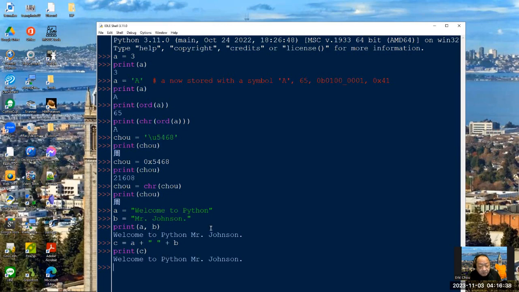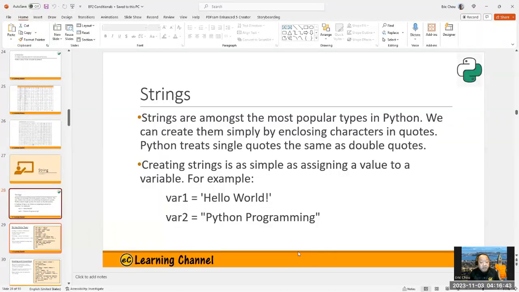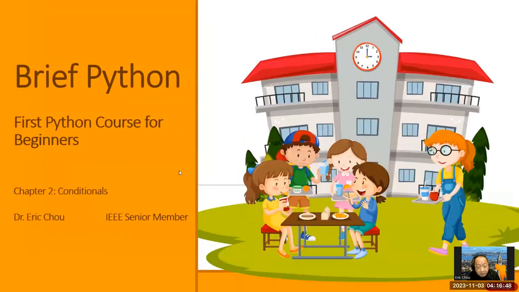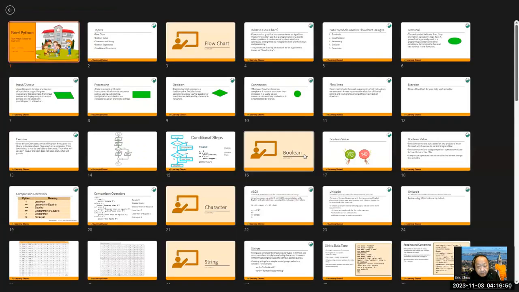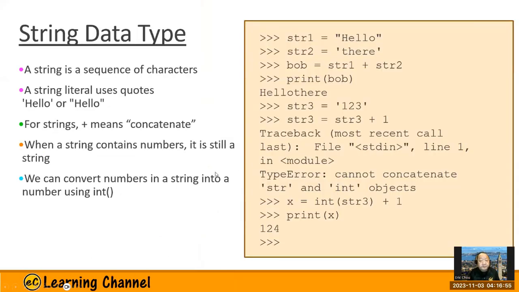So these are the basic string definition and its operations. String is used for the processing of the text, and text is one very important part of programming when you need to describe something using English. A string is a sequence of characters. A string literal uses a single quote, 'hello', or a double quote, "hello". There's no difference between using single or double quotes.